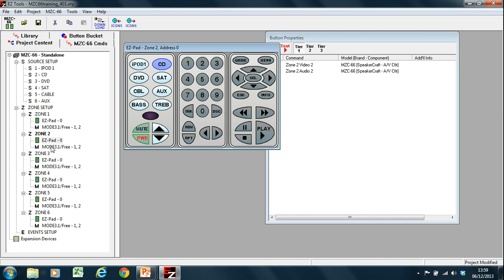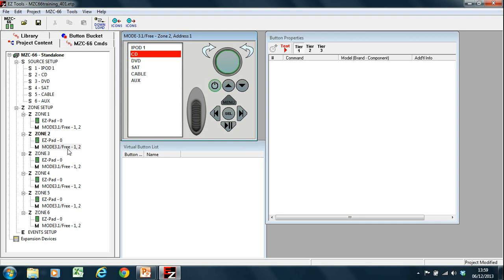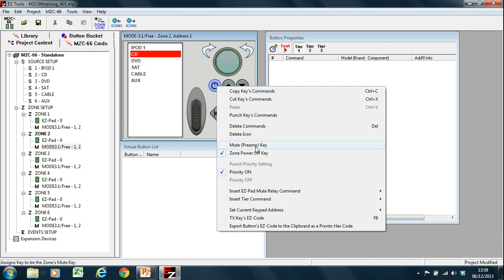So if I click on Mode 3.1 again, now you can see I have dark grey buttons and I have buttons that are circled by green. That's because they have a default program, or default functionality associated to them, I should say. So let's click on this particular button here and right click on it. We can see that this is a zone power off key.